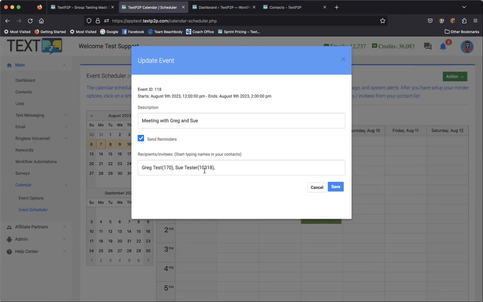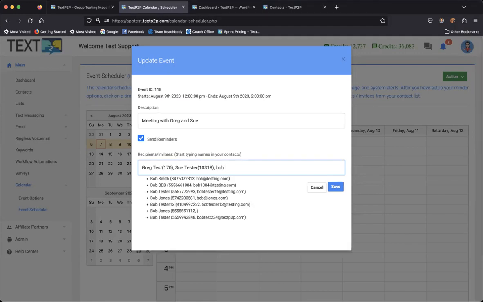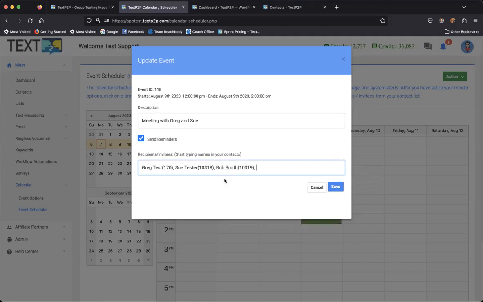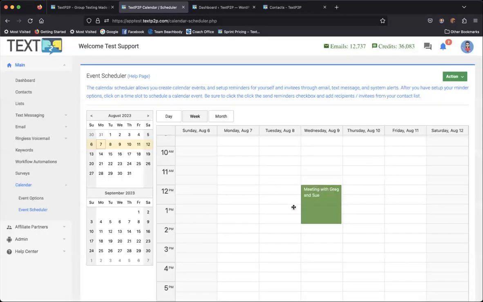You can see I have Greg and Sue listed here. This number right here is their contact ID that's in the database. If I wanted to, I could search for another contact like Bob and add him to the list. I'm just going to leave it as Greg and Sue. I'm going to hit cancel for now, just to show you that if I wanted to delete it, I could. If I wanted to drag it and move it, I could.